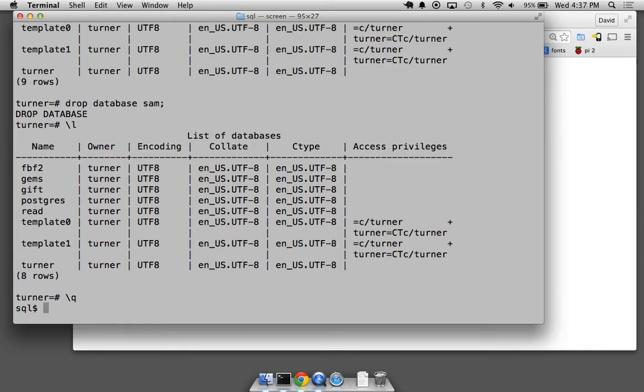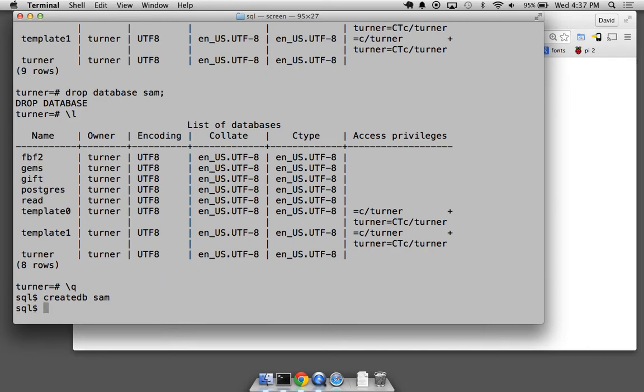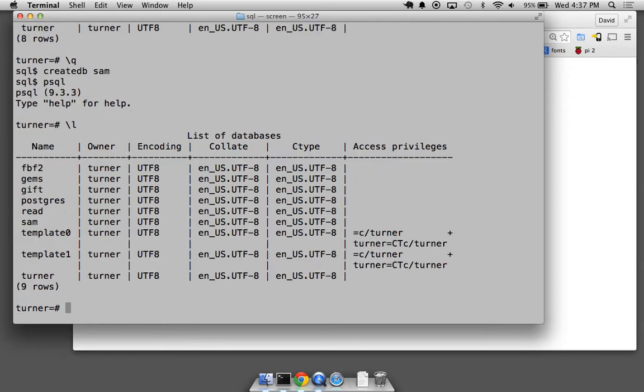If I quit the command line client, then I have a command that's in my path, because I have it in my path. This comes with the Postgres server, createdb SAM. So I'm going to get the same result. There's SAM.